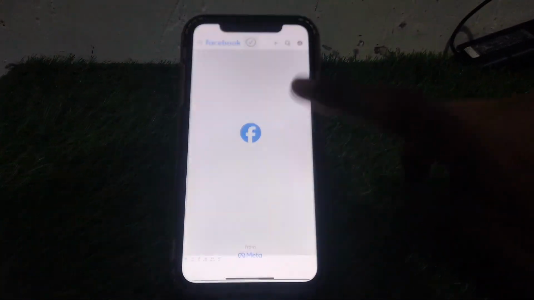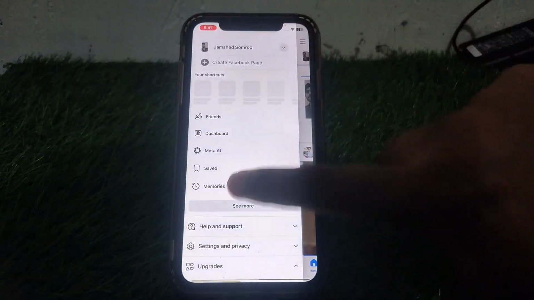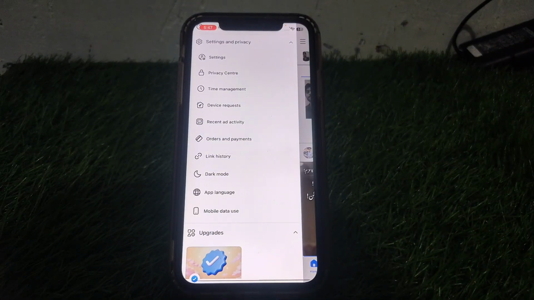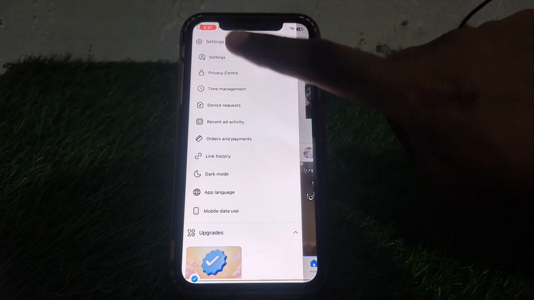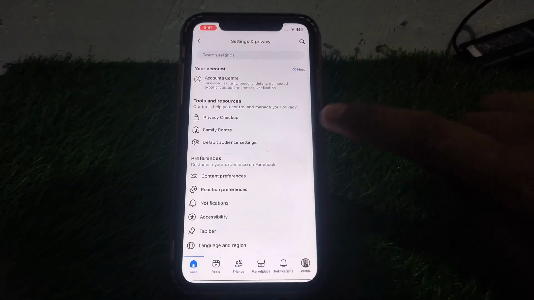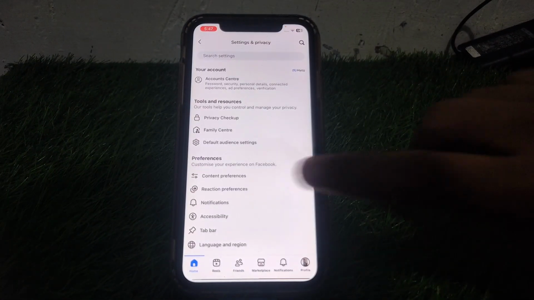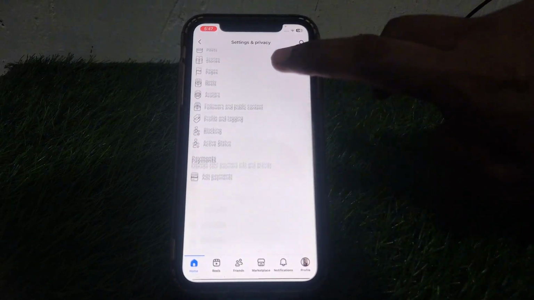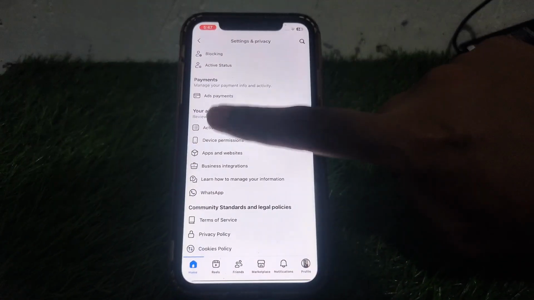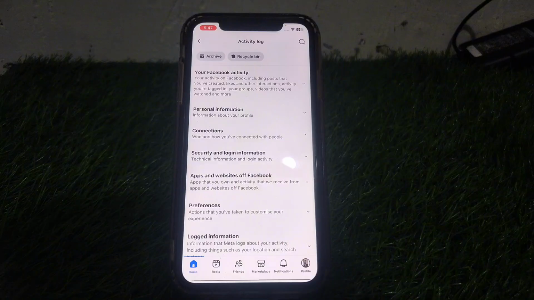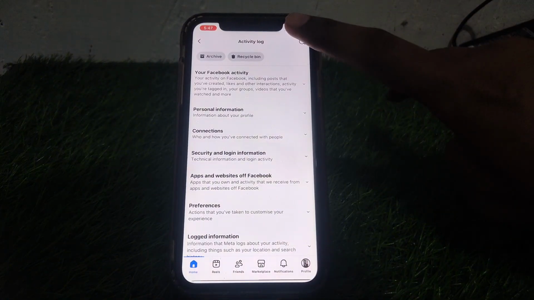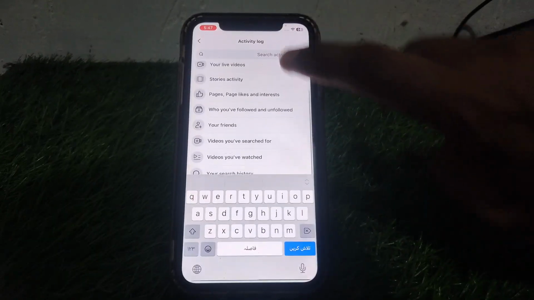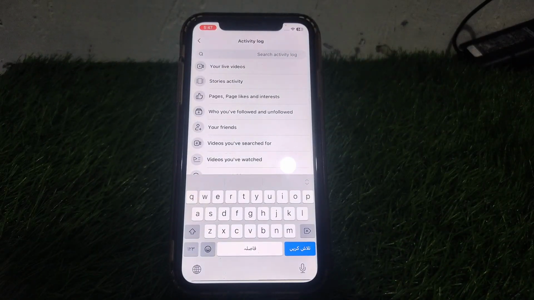Here click on the 3 lines. In the 3 lines, go to settings and privacy. After that, go to settings, and then scroll down until you find the option of activity log. Click on that activity log, and here you can search in the activity log, and you will find all of the activity or posts.